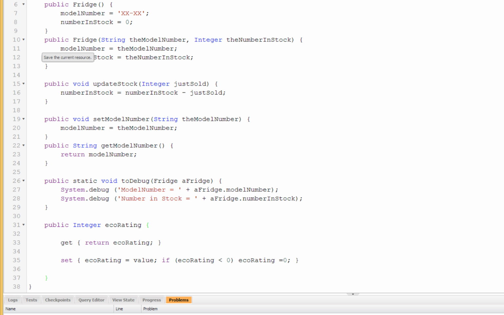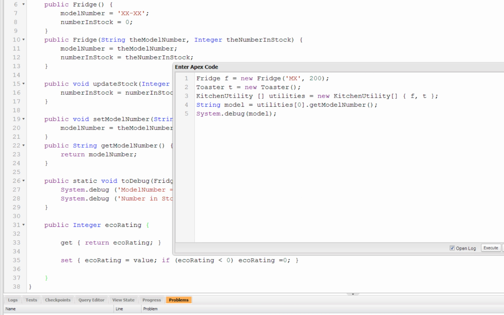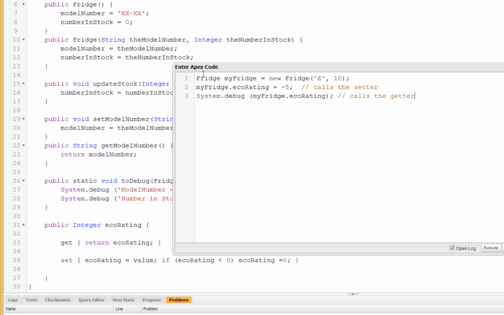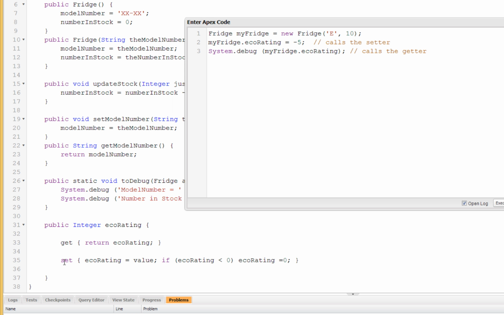Let me go ahead and save it. So in this example, we're going to create a new fridge, set the model number, set the number in stock, and then we're going to set the eco rating. And in this example, we're setting the eco rating to -5. And now this doesn't simply assign this value to this variable, it calls the setter. So it passes this to this method right here. So we get ecoRating is equal to value. If ecoRating less than 0, then set ecoRating to 0.